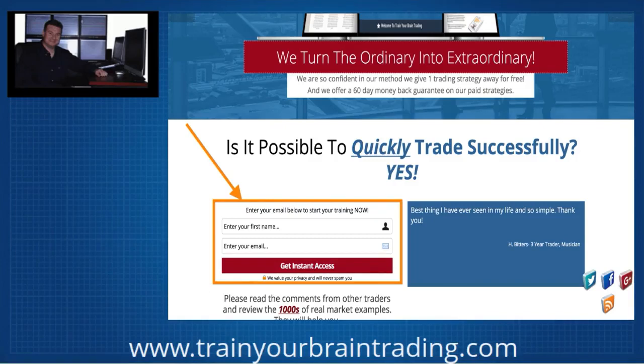Let's walk through how to register and sign up step by step for the Train Your Brain Trading 45-day challenge. The first thing you want to do is click on one of the red boxes and expand it, as you see here. Notice that it says enter your first name. Please don't enter your last name.